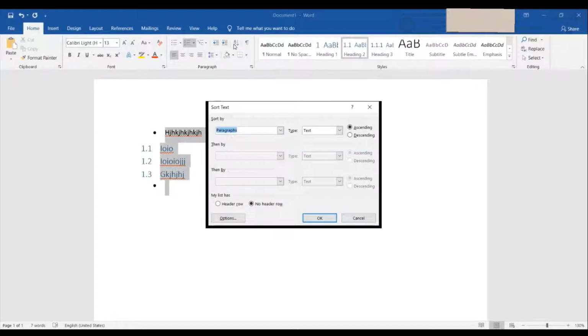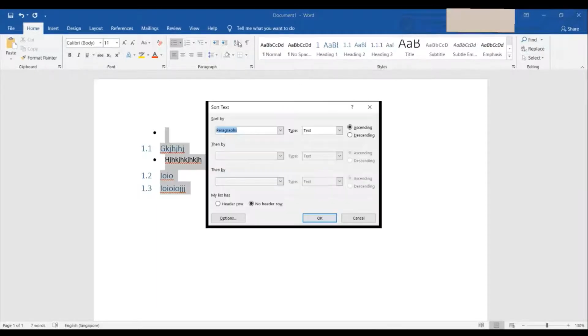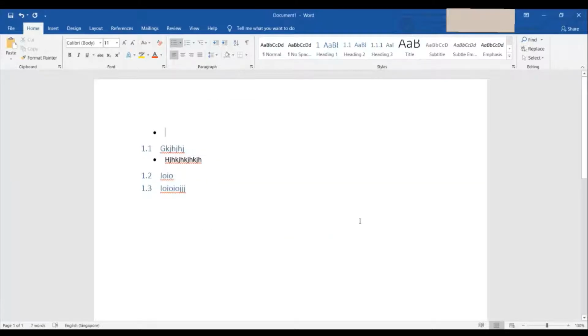So sorting. Okay, so here you can actually sort the different paragraphs and the text according to alphabetical order. So if I click this, it will sort the G before the L or the H basically. So it will sort everything in alphabetical order. And there's other ways of sorting as well, ascending, descending, you can use text, number, or date even. So you can do all of this.